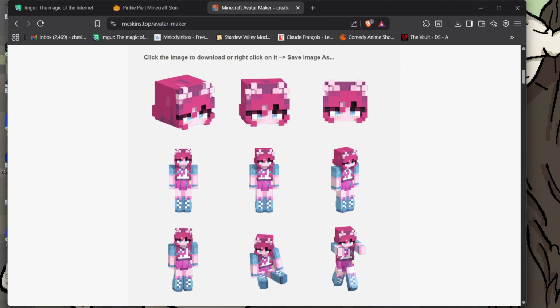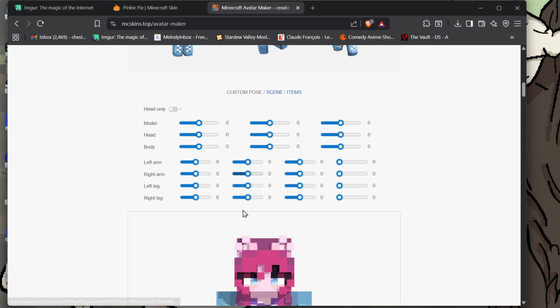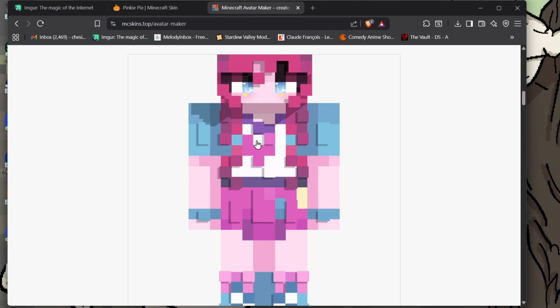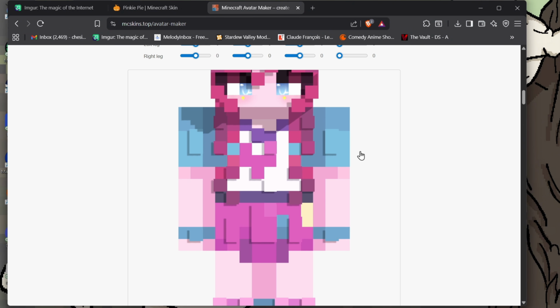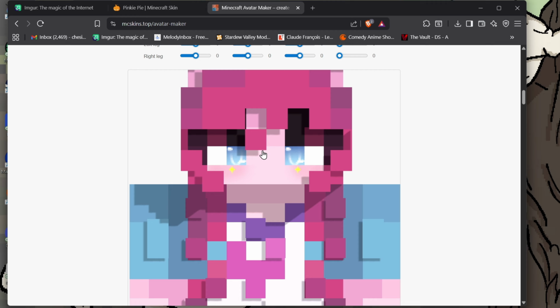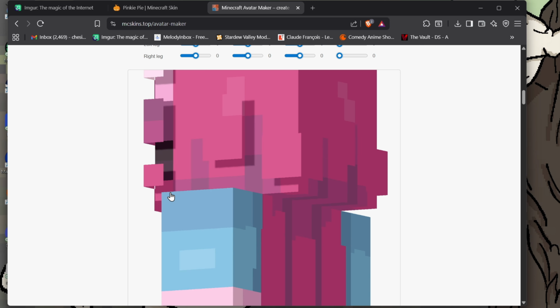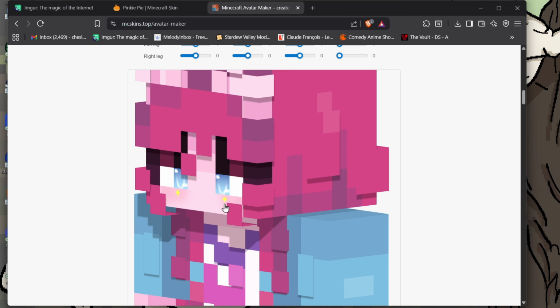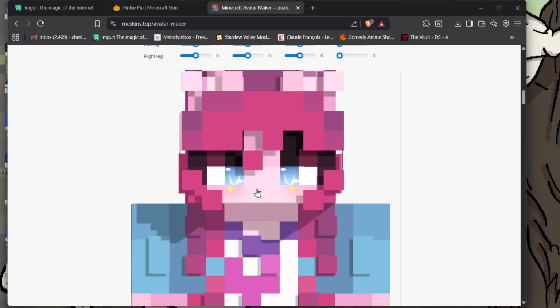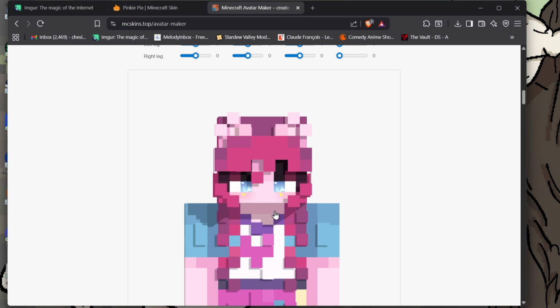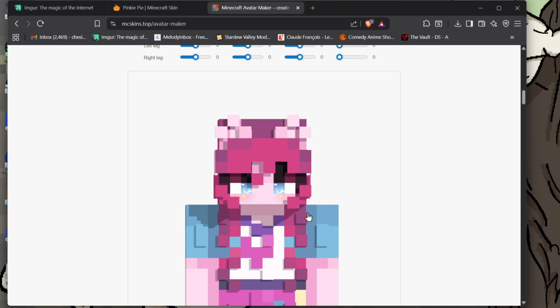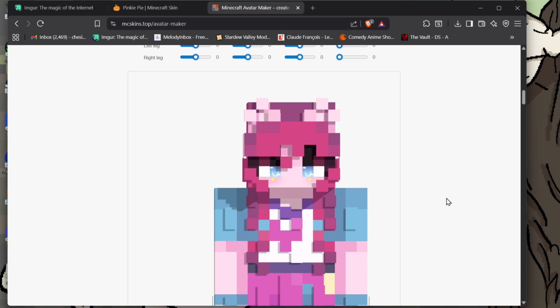And then you can see what it would look like on your character. And as you can see, it's got the proper HD texture, and her hair does hide her little cheek stickers a little bit, but we'll leave it alone. And as you can see, we've got the proper texture now, and that's how I do my HD skins.